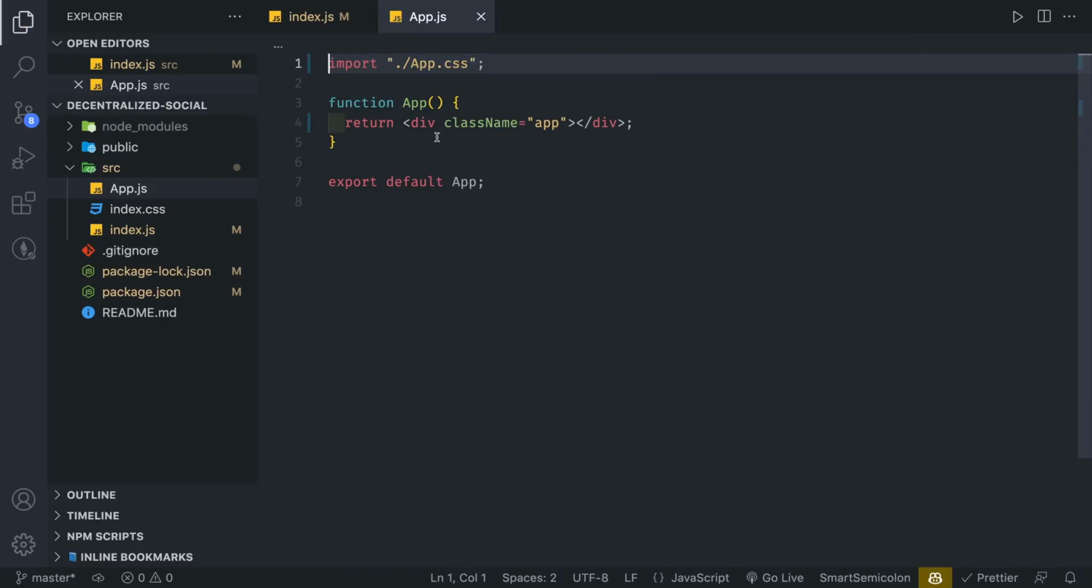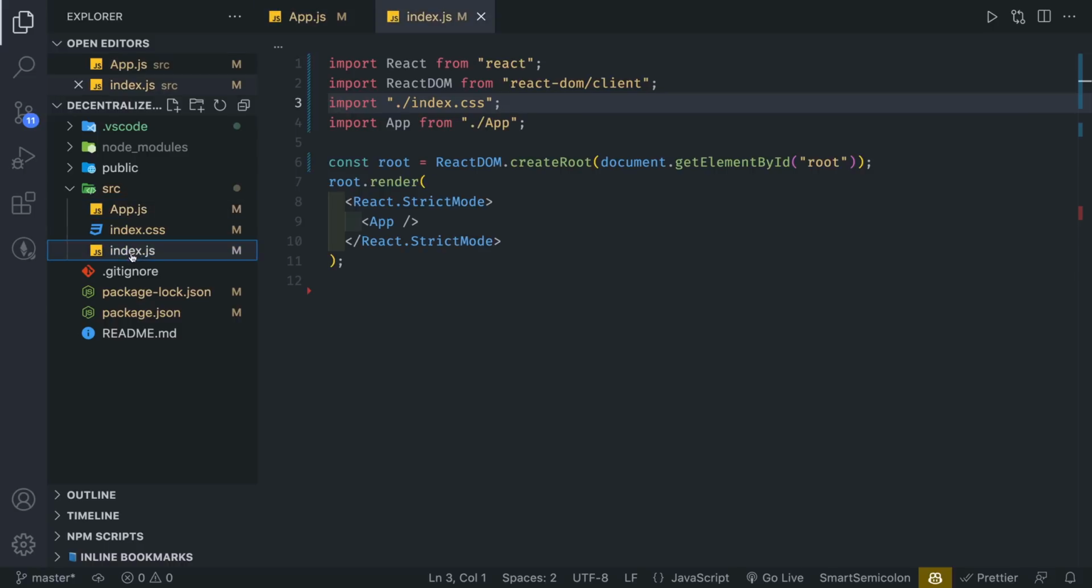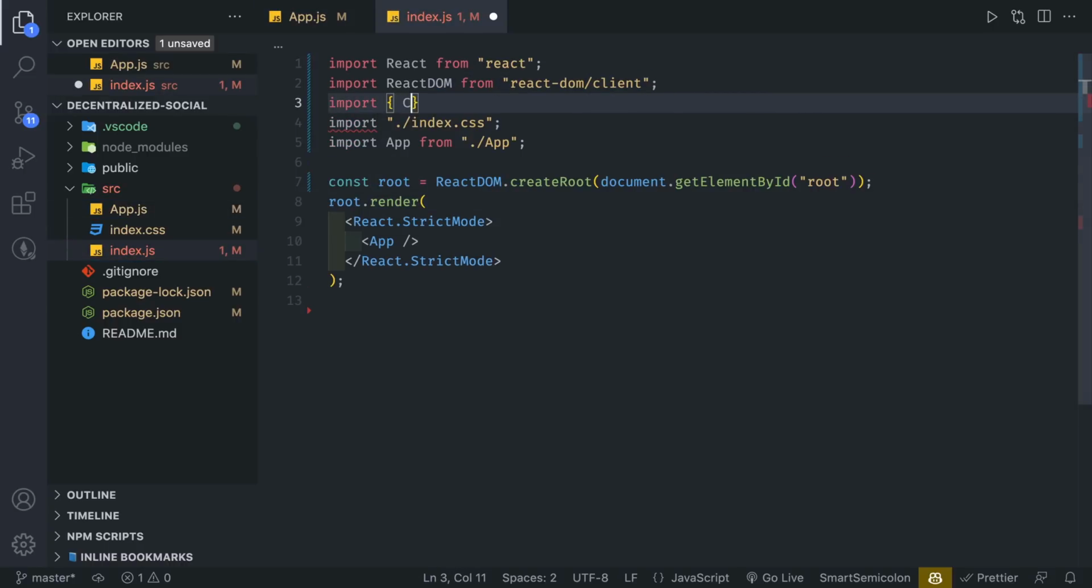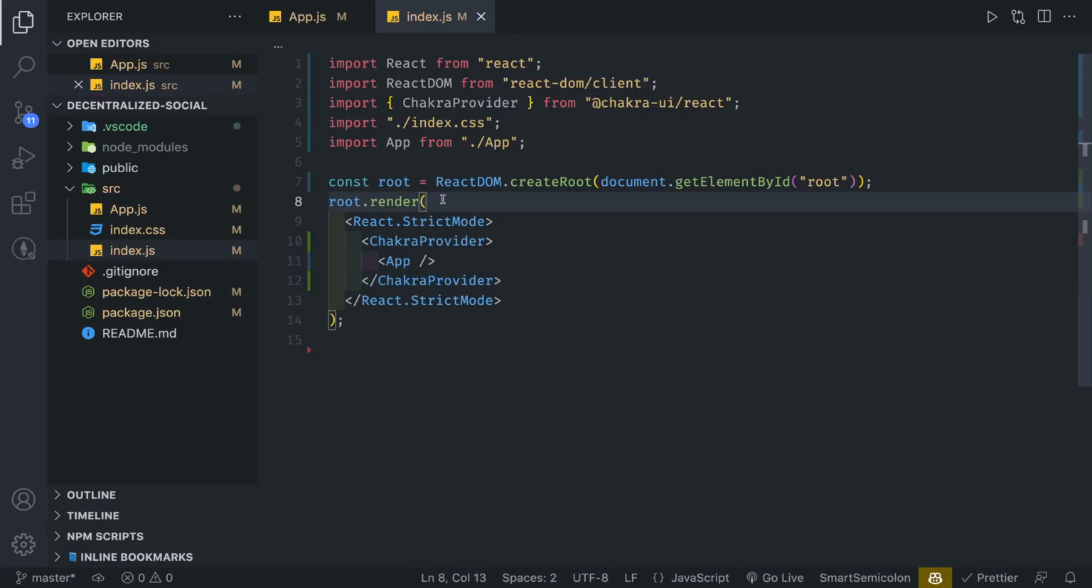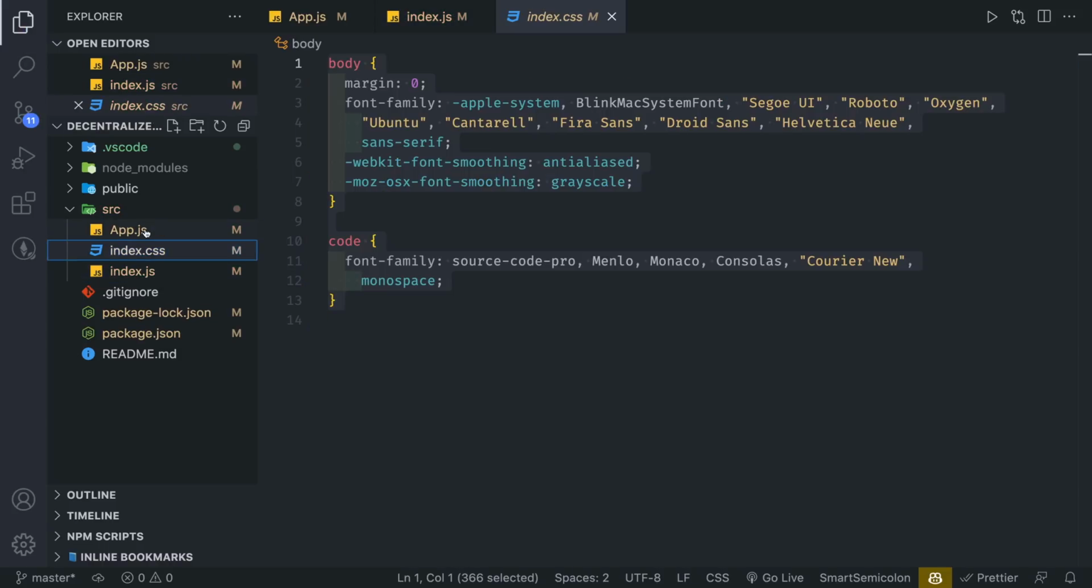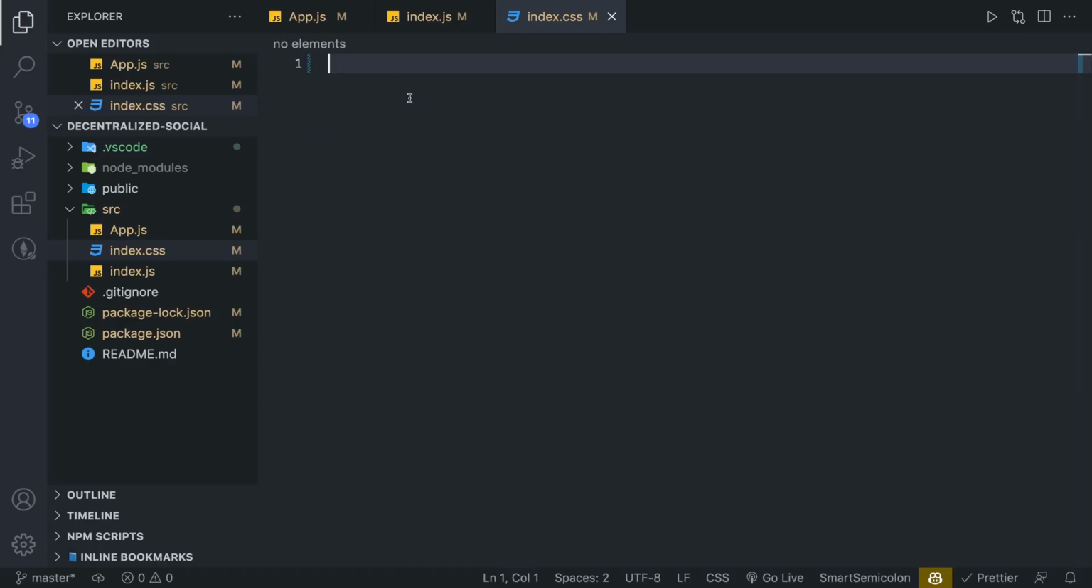And we're going to remove our import logo, like so. There, we're going to open up index.js, and we're going to import ChakraProvider. And we're going to wrap our app component with that. This is so that Chakra can do its thing and provide the styles it needs. All right, and then from there, we're going to go to our index.css, and we're going to delete everything here.